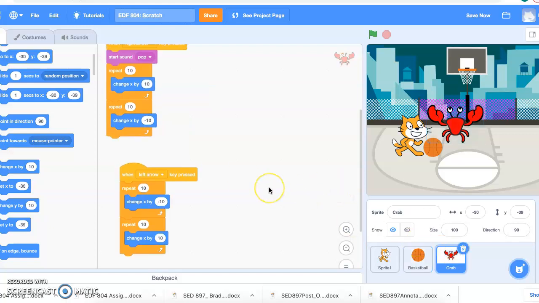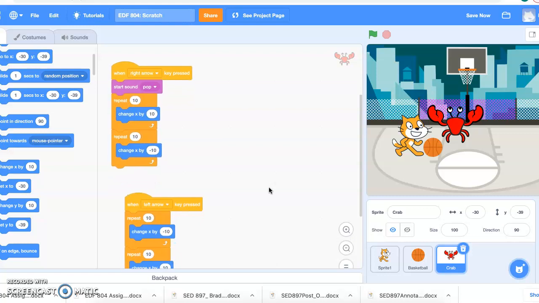Okay, now the crab, I had to program it to move to the right one way and then to the left the other way. So what I did was I said when the right arrow is pressed, then it'll make a popping sound, and then I changed the X coordinate by 10, which is going to make it move out that way. And then I changed the X back -10 so it hops back into the middle there.